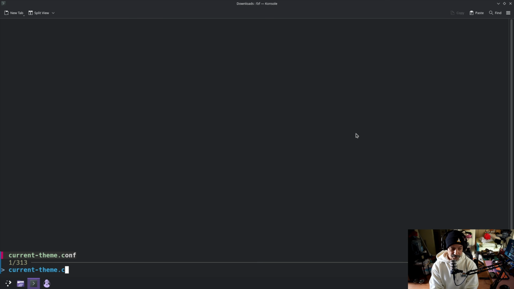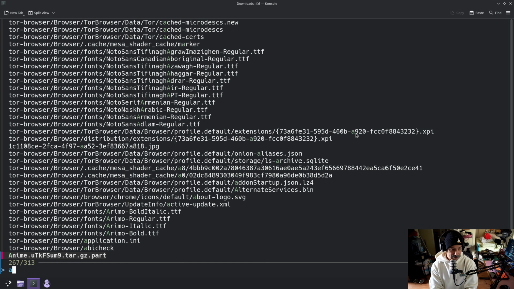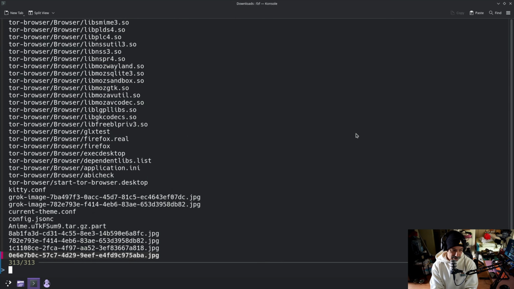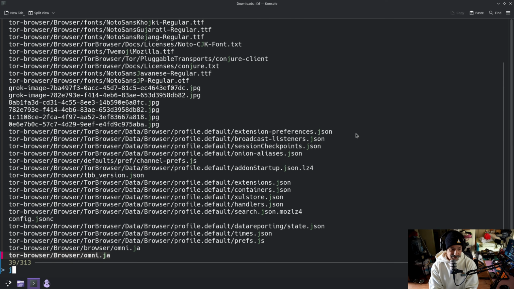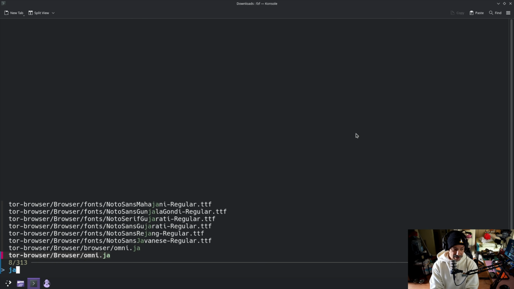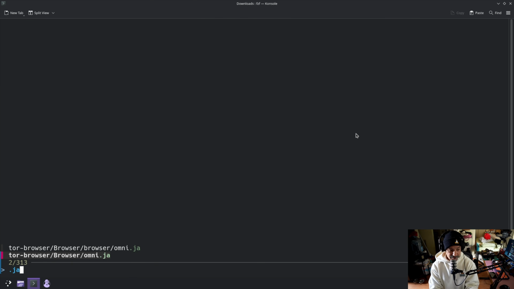But since we're asking for an exact match, it's going to show me only the thing that is exactly what I'm typing out. Now, of course, if you do like the letter A, it's going to show you everything with the letter A in it. It's going to show you everything with the letter J in it, and it's going to go down the line. But if I put JA, it's only going to show me where JAs are. And if I put .JA, it's only going to show me what has a .JA in it.